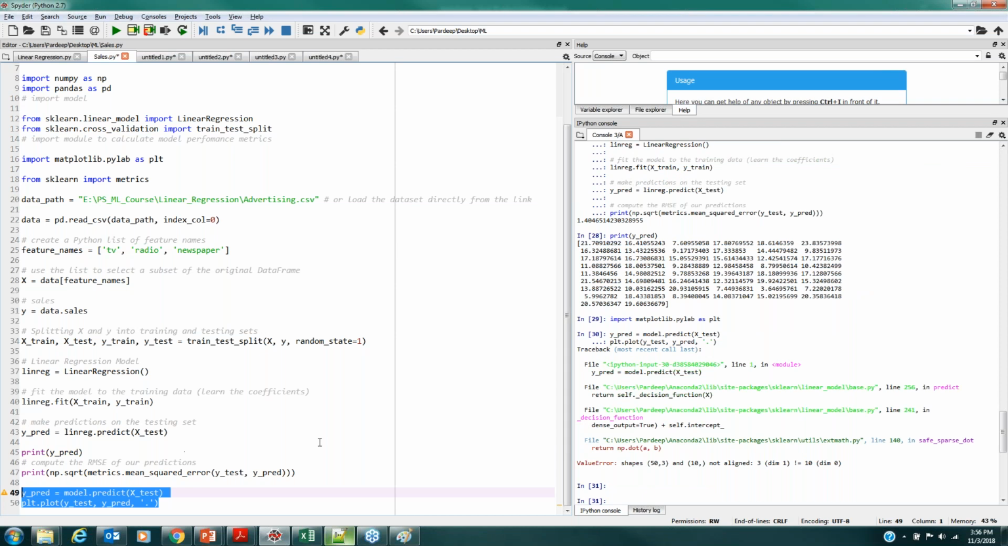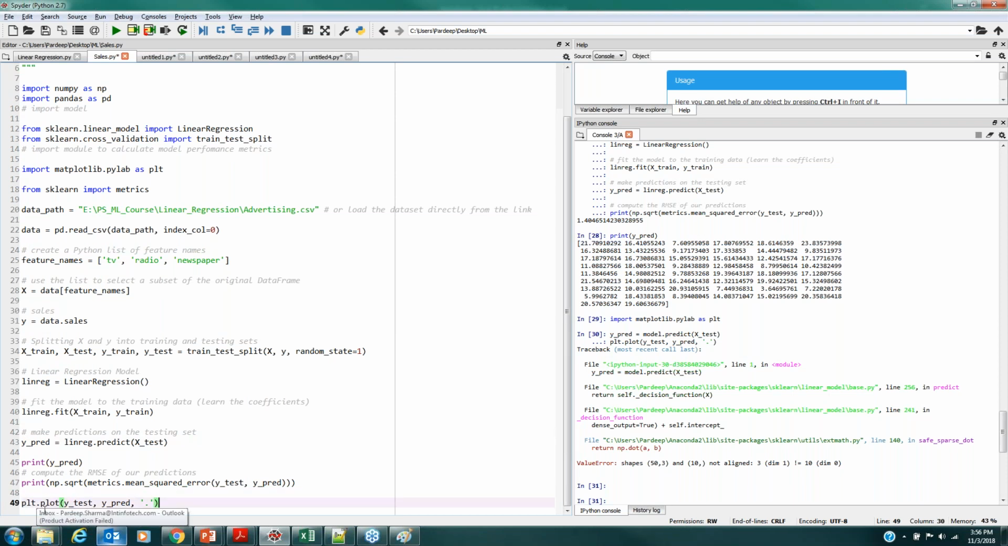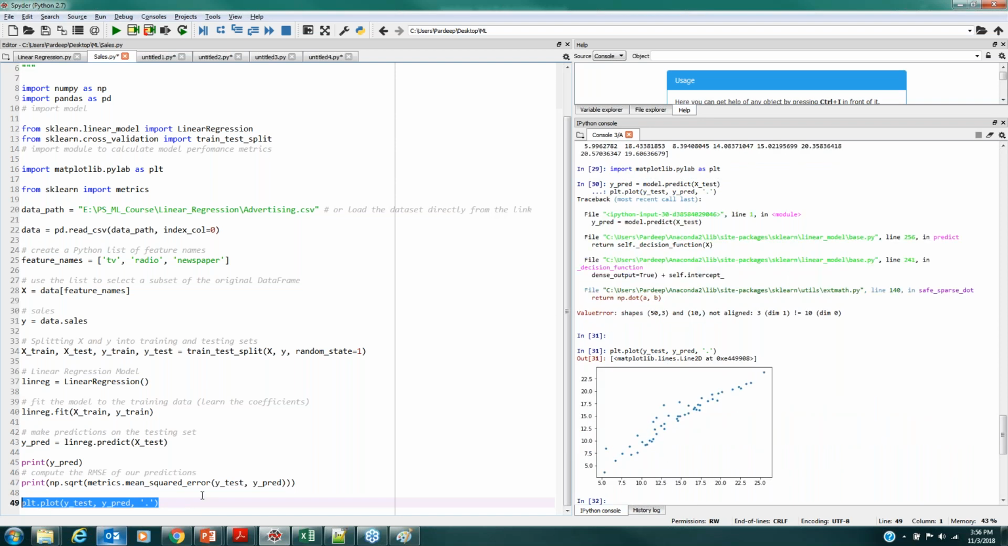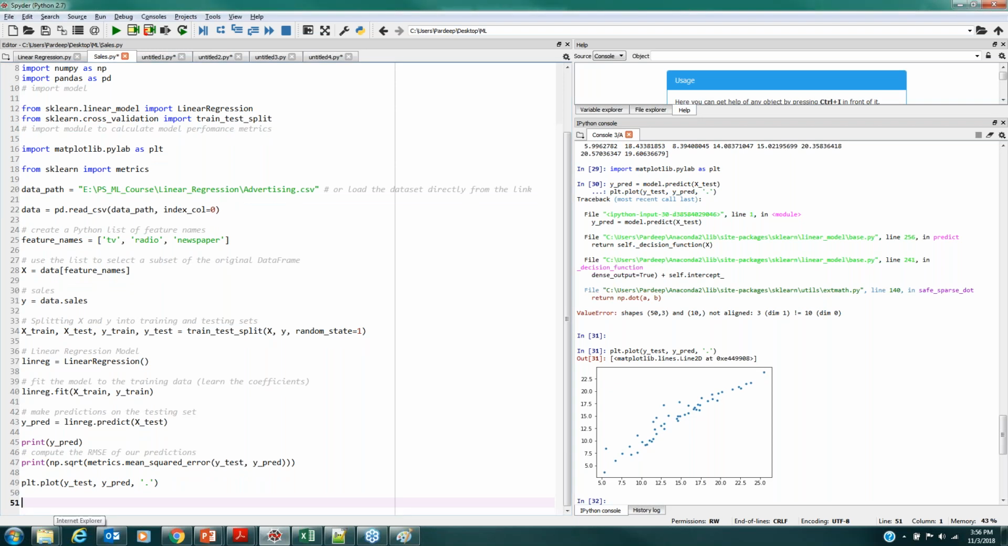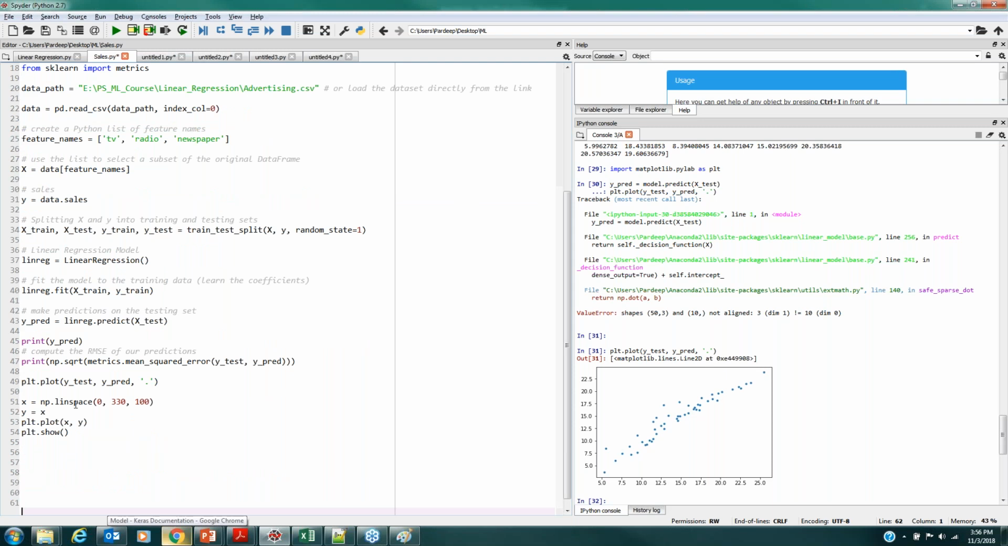Okay, Y pred is this. Y pred. Okay, this is my trending. This is the data. So in this way, you can give the X is NP linspace. This X is X, Y, X, Y. Let's try this one.